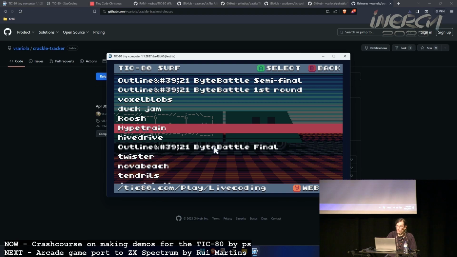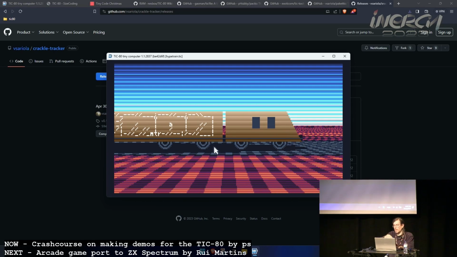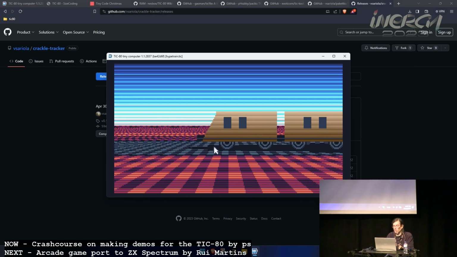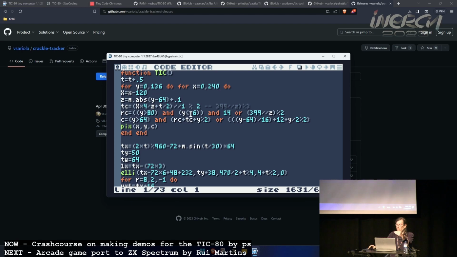Anyways, Hype Train, let's check this one. Yes. It's doing this, as you can see. It's changing the colors a little bit. It has a floor simulator. It's simulating a cart of some sort. Let's take a look at the source code. And you can see all the source code here for all the different things.